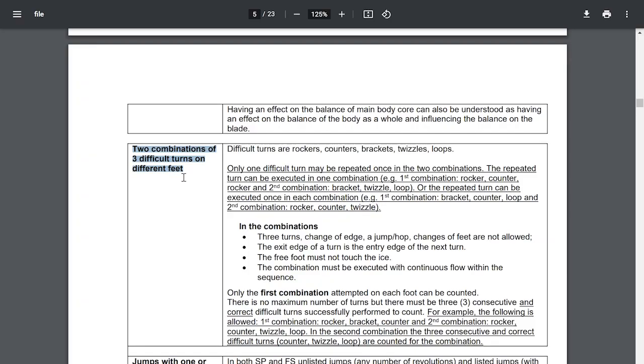2 combinations of 3 difficult turns on different feet, so-called clusters. They can consist of rockers, counters, brackets, twizzles and loops. They cannot consist of choctaws, because choctaw is a step. Only one difficult turn can be repeated once in 2 combinations. The repeated turn can be executed in the same combination. For example, first combination rocker, counter and rocker, and the second combination bracket, twizzle and loop. So it can be repeated in both combinations. For example, bracket, counter, loop and rocker, counter, twizzle.